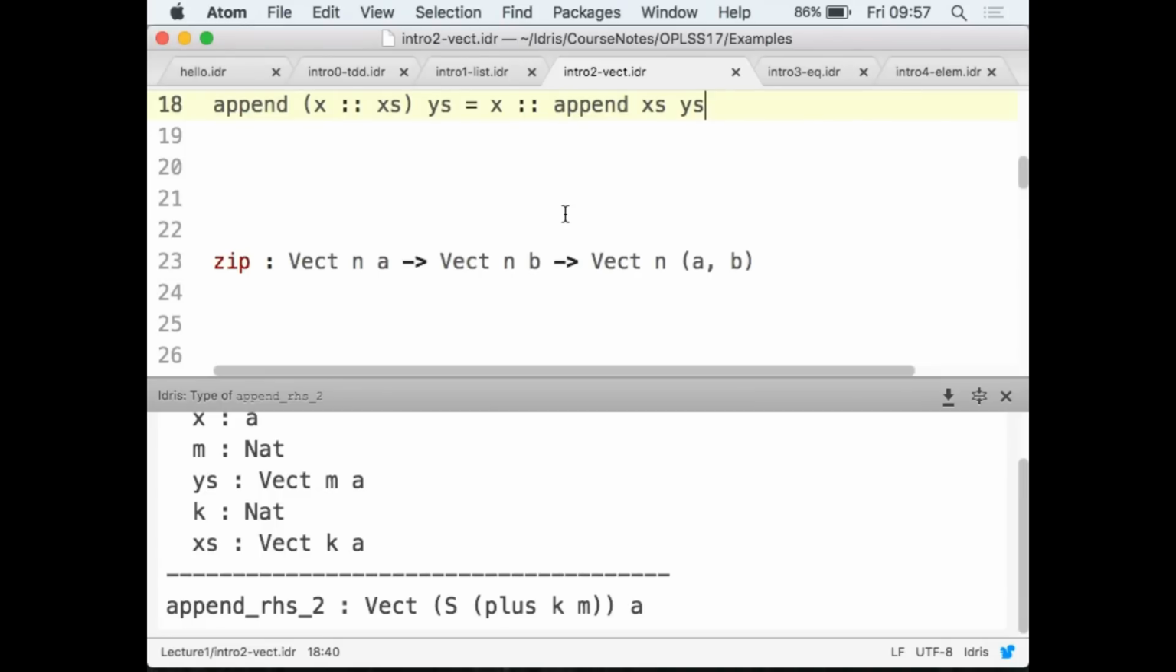Everyone else? Anything else anyone wants to ask? So is this making sense? Some nodding. Okay. Let's do another one.